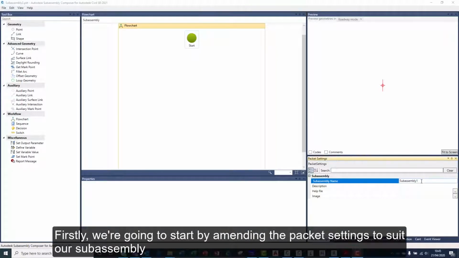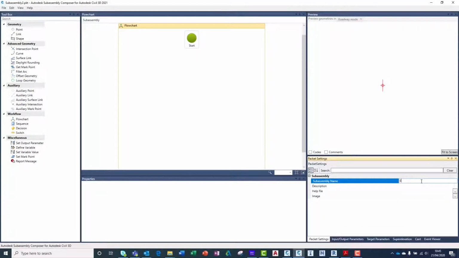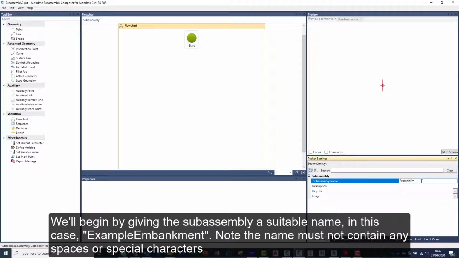Firstly, we're going to start by amending the packet settings to suit our subassembly. We'll begin by giving the subassembly a suitable name, in this case, example embankment. Note the name must not contain any spaces or special characters.